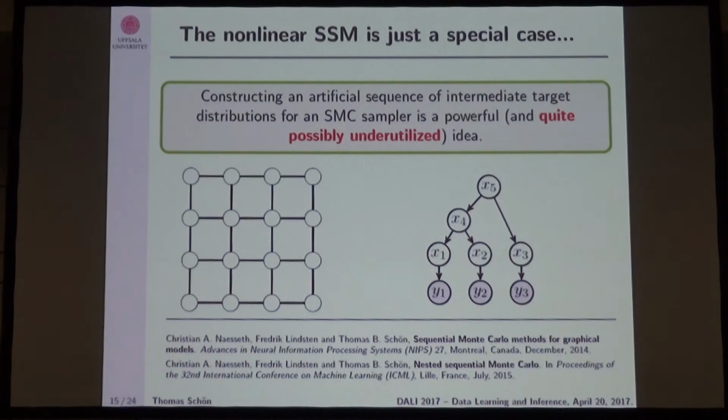But then, a bit provocative maybe, this nonlinear state space, that's a challenging model to work with, but that's just a special case, especially if you view the graphical model of it. It's just a chain. What if you want to do something else, like a lattice or a tree or whatever? Can you still use this? And yes you can, because you can still build up an artificial target sequence over these models.